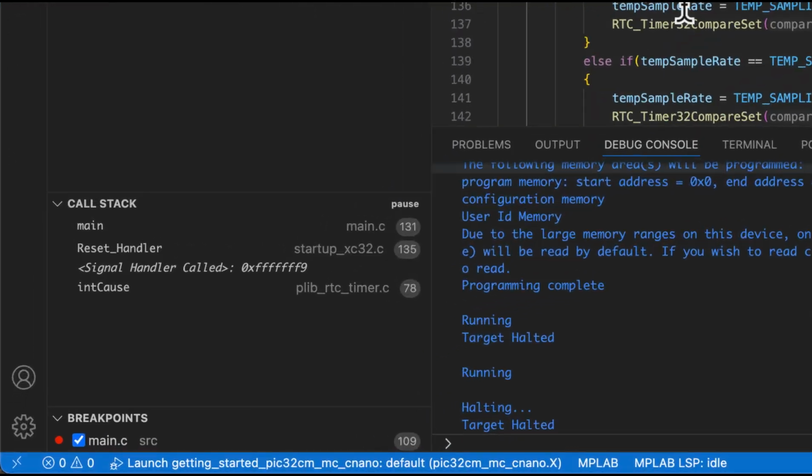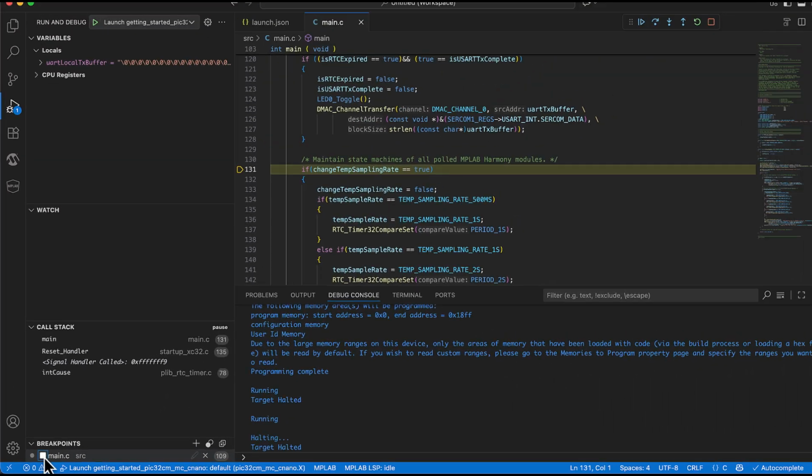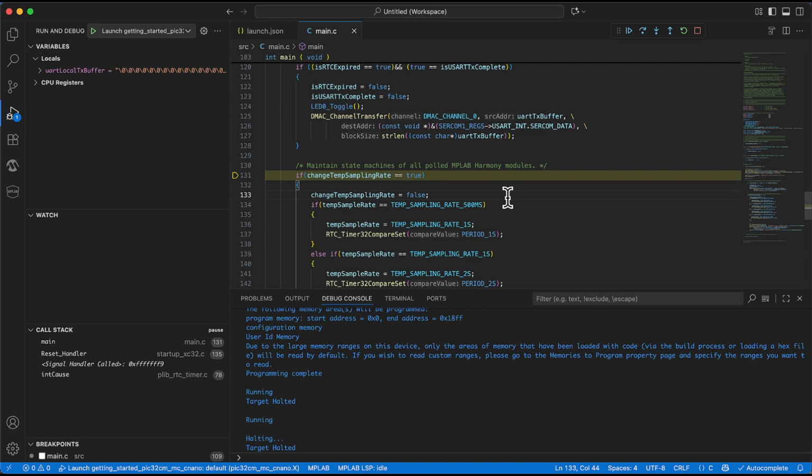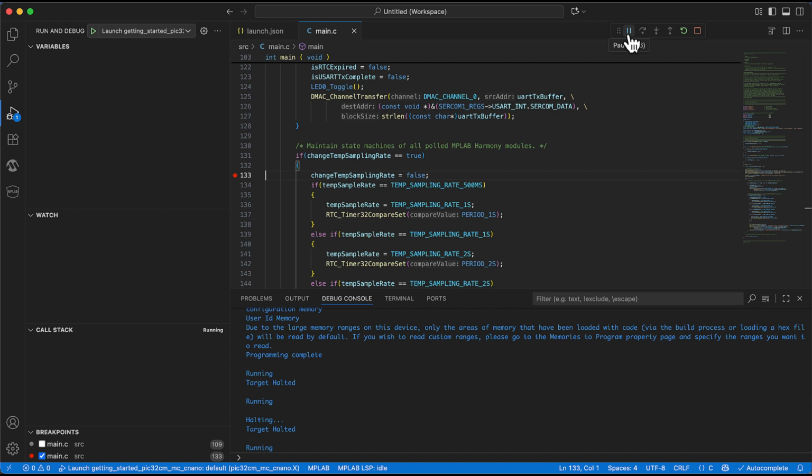In the breakpoints view, click the checkbox to disable our breakpoint. Go to line 133 and add another breakpoint here. After resuming execution, press the Curiosity board button next to the yellow LED and execution will halt at our new breakpoint.